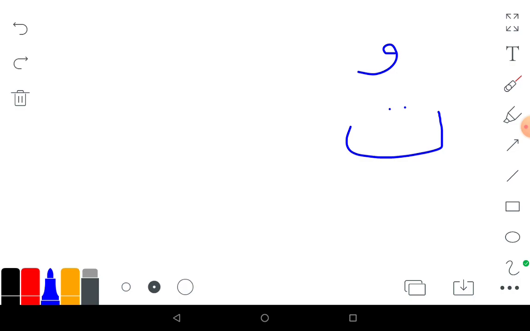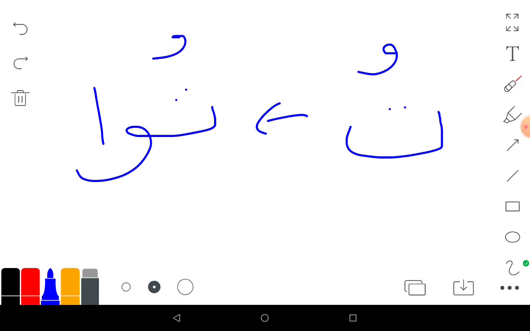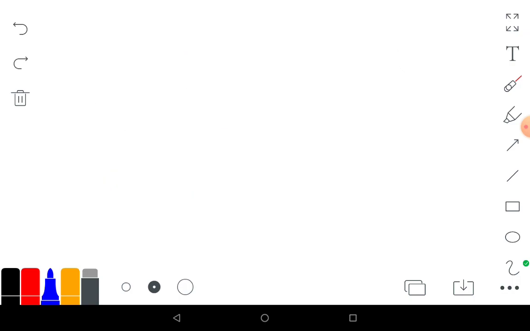See, the pronunciation is different. So now it becomes tu. But if I want to lengthen it, I add a waw. Okay, waw and alif, it becomes tu panjang. But it doesn't matter if I don't add an alif, it is still long. Okay, this is also long.